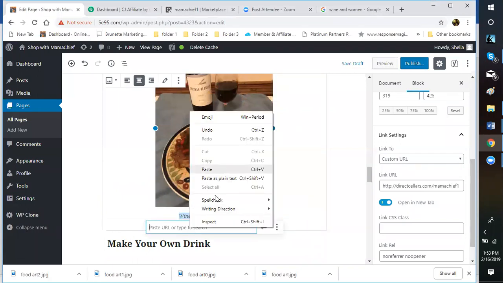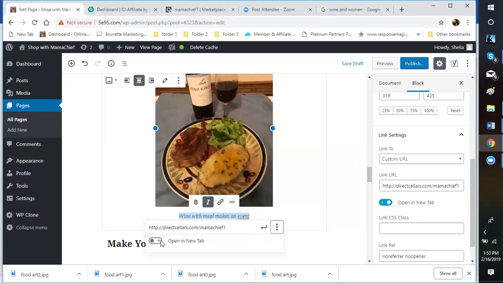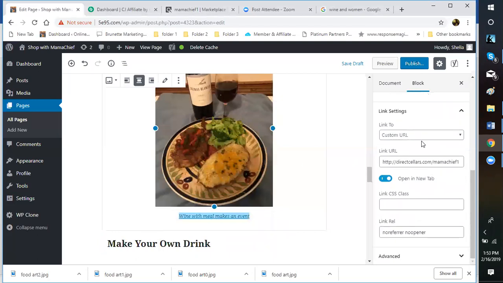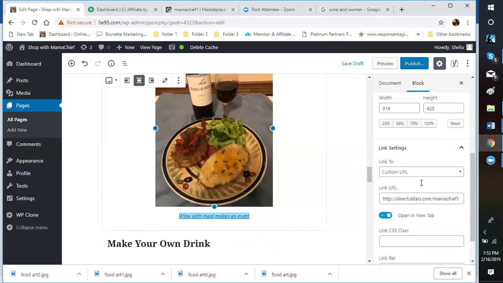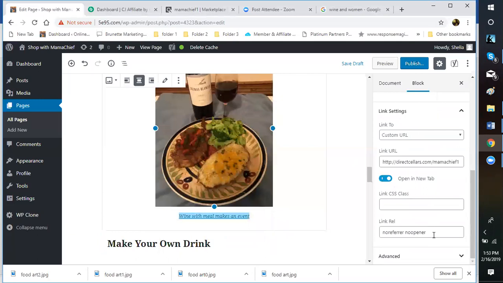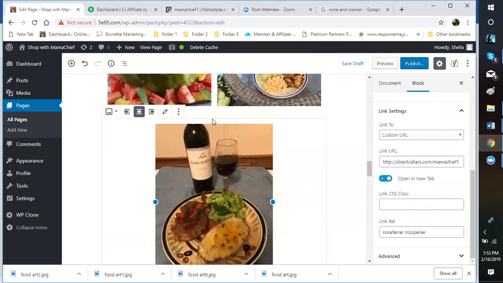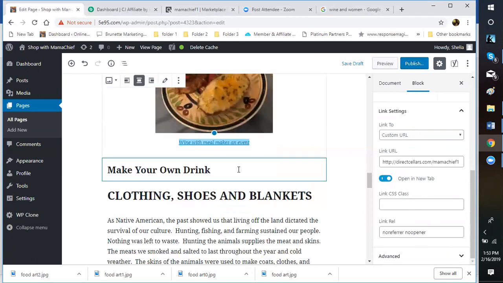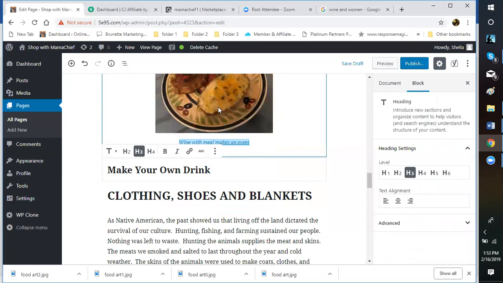Well, this is for the wording. For the picture, you have to use that information over on the right. That's the only way you can link your picture. If you're using your regular block. Now, if you're in classic block, then yes, you can link your picture straight through here. But the only thing is you cannot open it in a new tab.